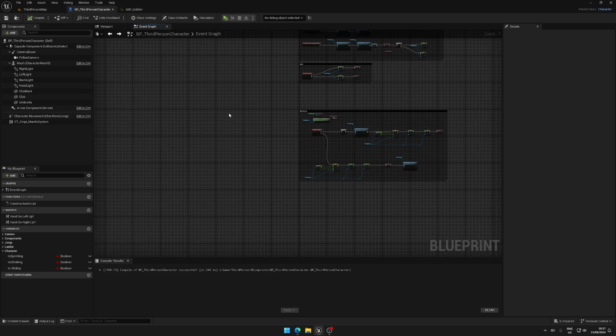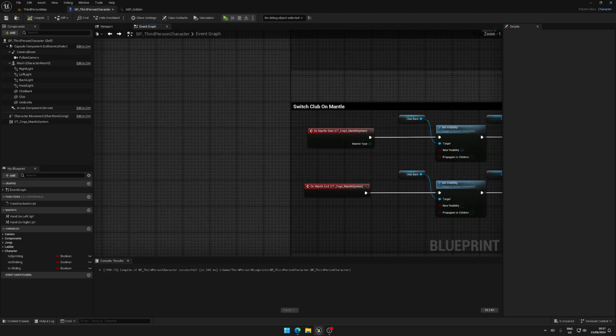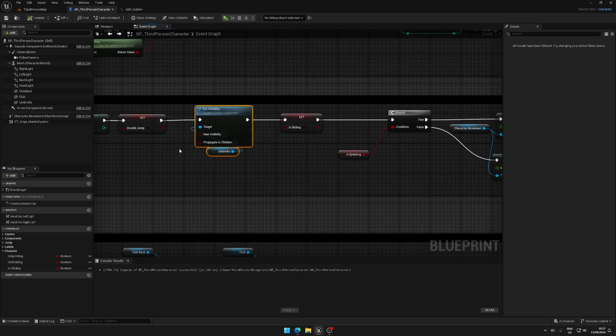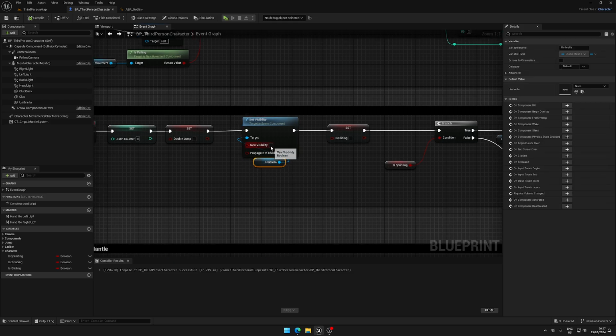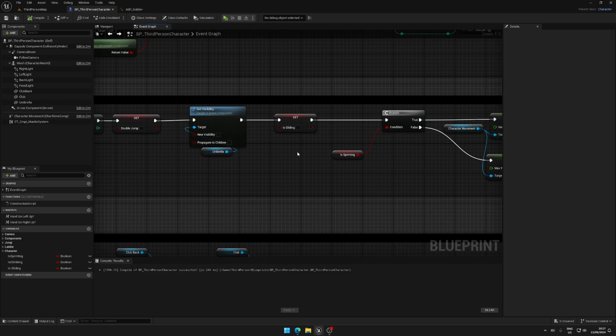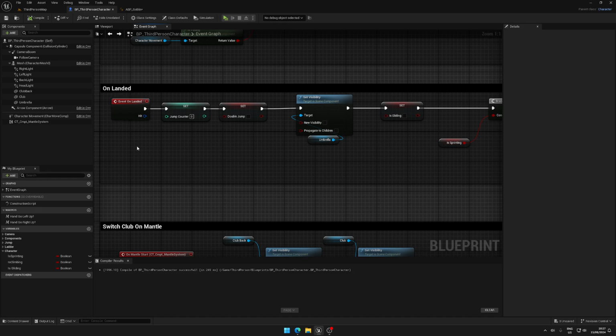So lastly, in the third person character, you're going to get an event on landed node, which comes default with Unreal, event on landed. And you will set the visibility of the umbrella to false here as well, and also isGliding to false. What this does is it stops people from holding down the key while they're on the floor and still seeing the umbrella and not changing the animation.